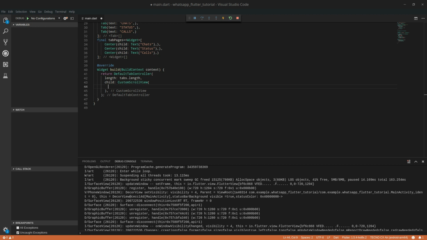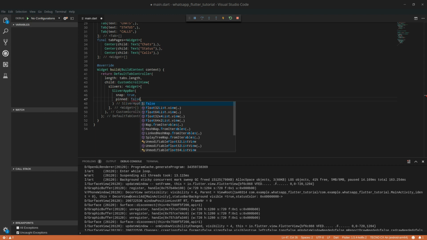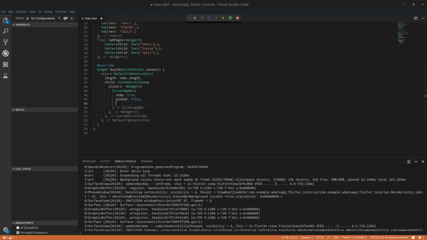Okay, we'll first define the slivers, and let's create the sliver AppBar. Sliver AppBar, not silver. Sliver. Let's give it some properties. Snap. The snap property should be true because it's a boolean. Pinned, it will not be pinned, so let it be false. And floating, let it be true.